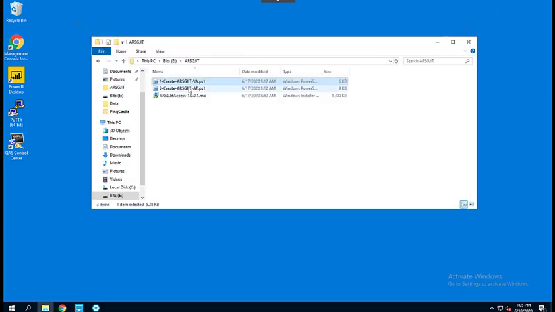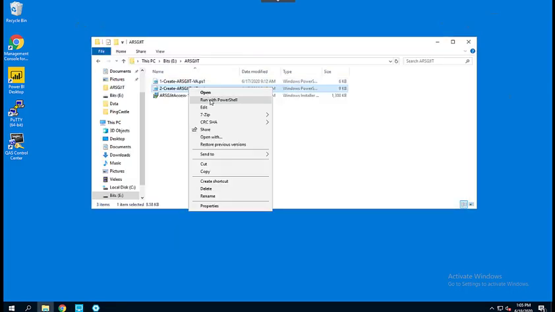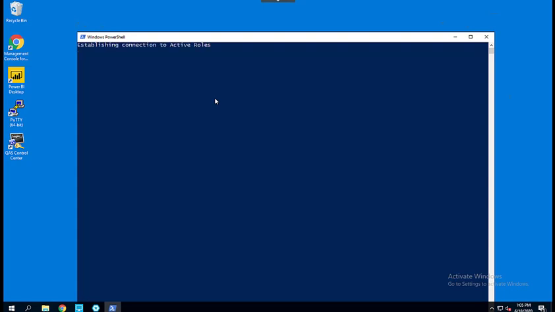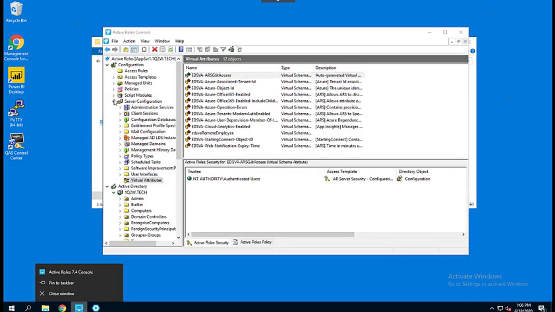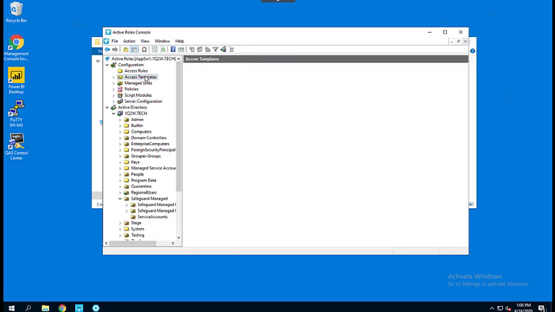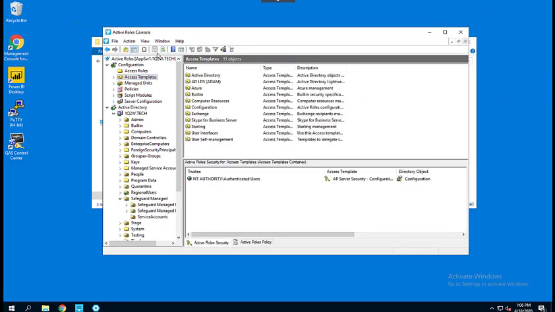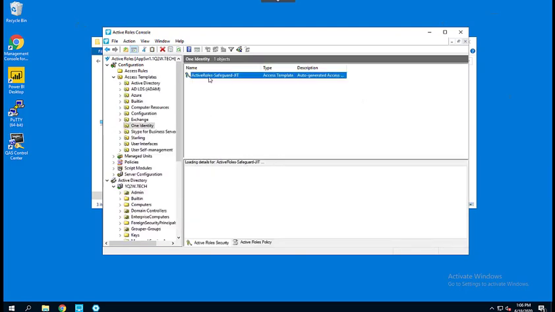Now let's go run the access template creation. And this access template is designed to give the service account access to the virtual attribute that was just created. And that looks like it was successful as well. So let's go take a look at that. Under access templates, it'll show up as one identity right here. And there's my access template right there.